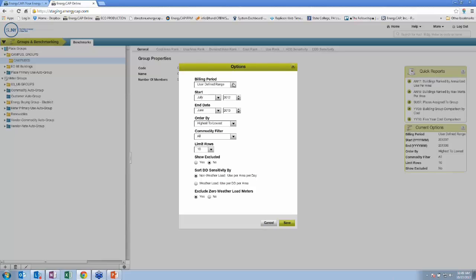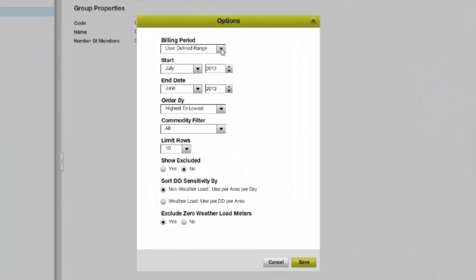So the first thing you want to look at is your user-defined range. Groups and benchmarking is typically done on an annualized basis. So the most common range would be the last 12 months, and that's the default. So if you want to look over the last 12 months of data, you'll see the most recent 12 months. A lot of times, for example, for SUNY, it might be more interesting to look at the last fiscal year.